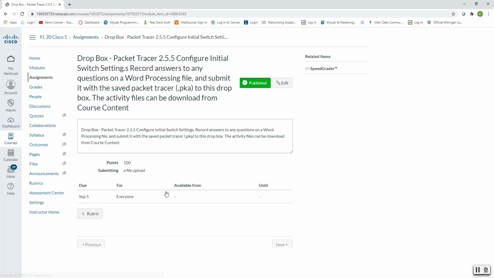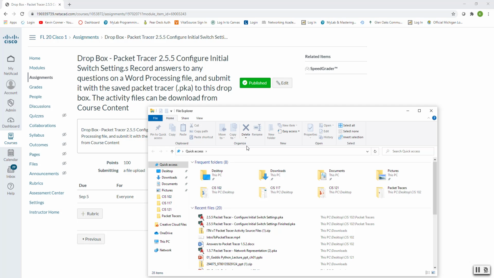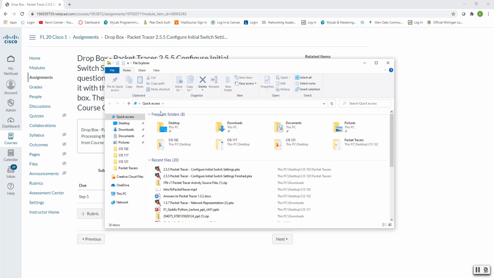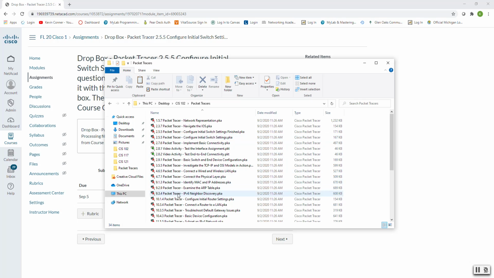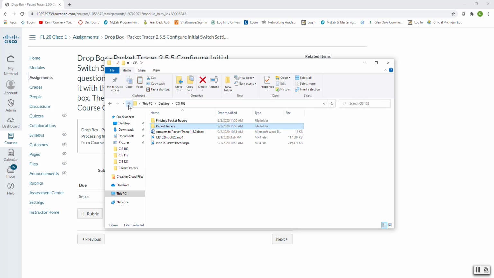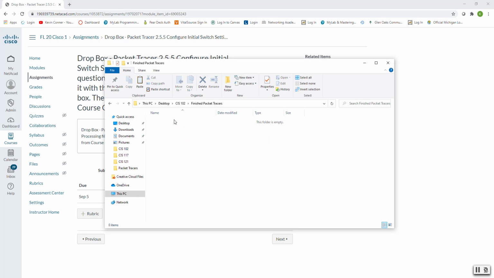With these, I'm not going to have the Packet Tracer files in the Dropbox. In the student resources, you'll find where you can drop down all the Packet Tracer activities, and they have to be unzipped. I've already done that. I've created a folder on my desktop for Packet Tracers, and I've already got a folder where I've unzipped all the Packet Tracer activities, and I also created a folder where I could save the ones that I've worked on. I don't have any in there because I haven't finished any.